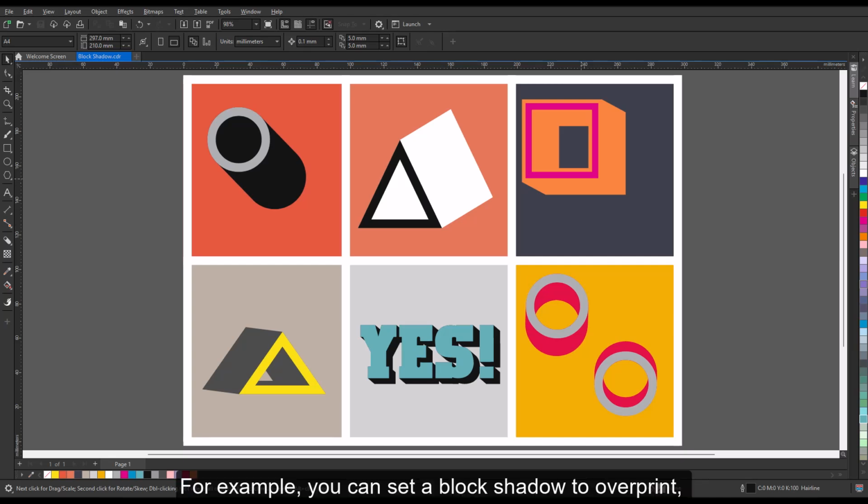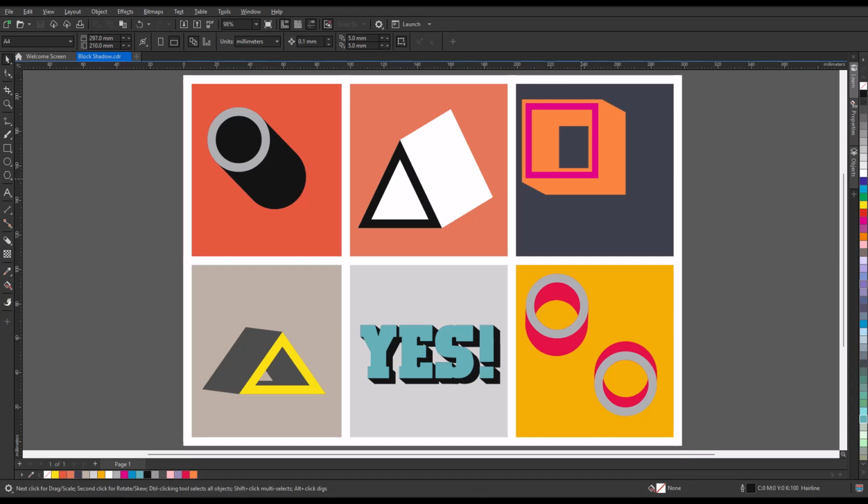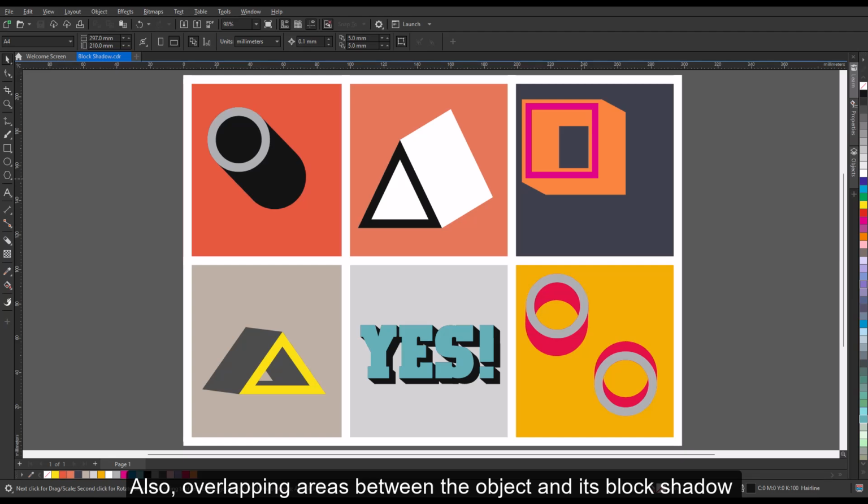needs. For example, you can set a block shadow to overprint. That is, to print on top of underlying objects. Also, overlapping areas between the object and its block shadow can be removed when the document is exported or printed. You can remove block shadows from objects at any time.